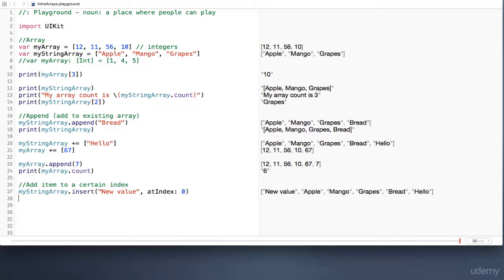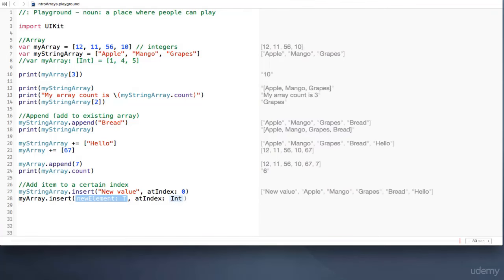Let's do the same with our array here. Let's say we want to put something else on index 0 as opposed to having 12. So what do we do here? We say my array dot insert. Well, we want to insert, let's say, 234 at what index? Instead of 0, let's say we want to put it at index 3, which is 0, 1, 2, 3. So let's say 3 here. Let's see what's going to happen. All right, and there we go.